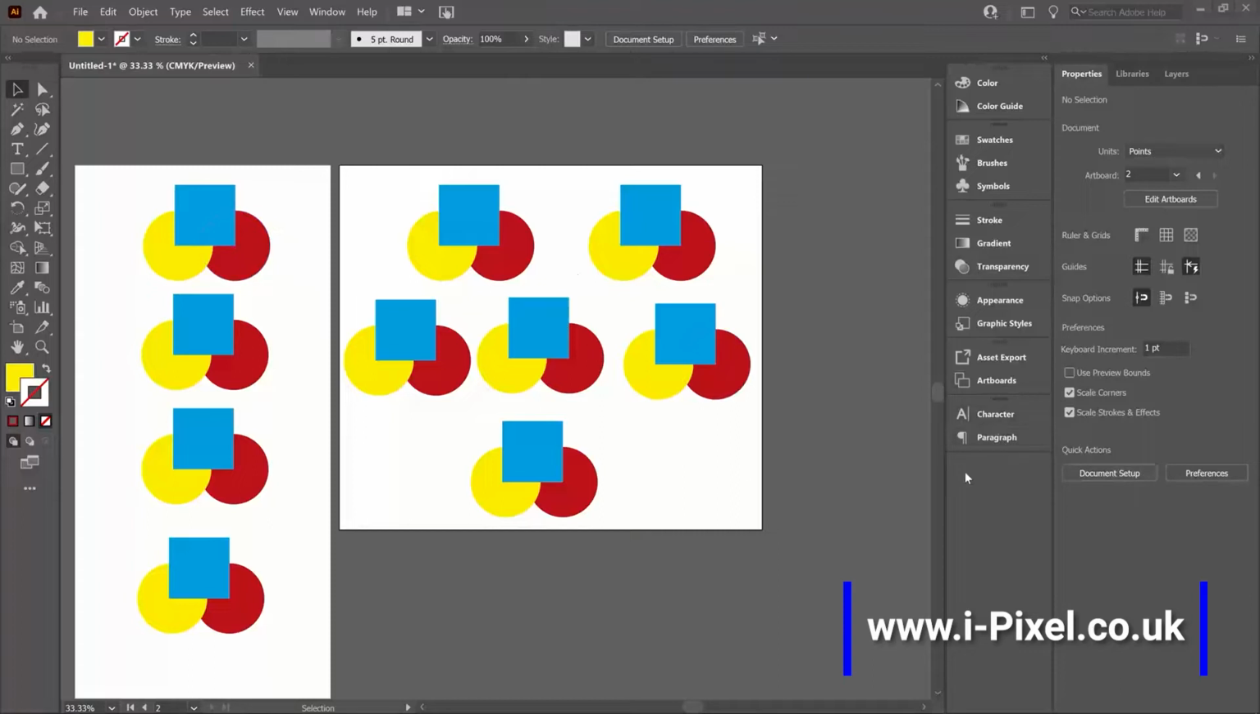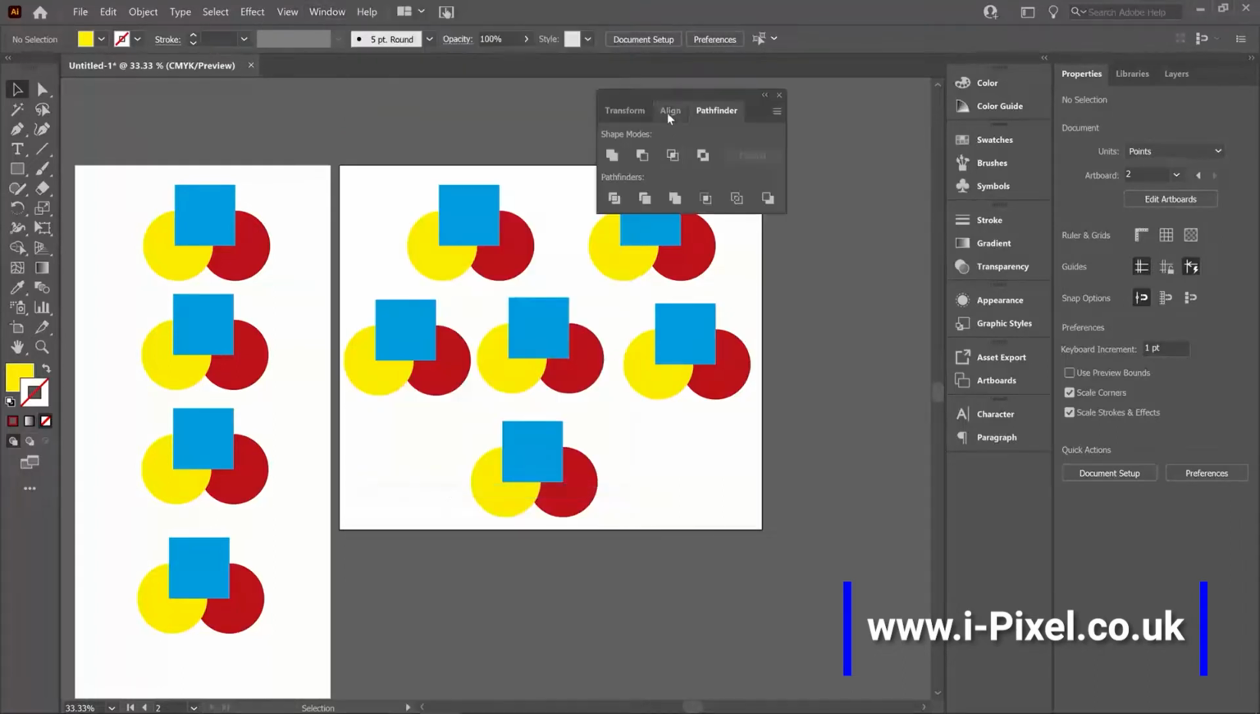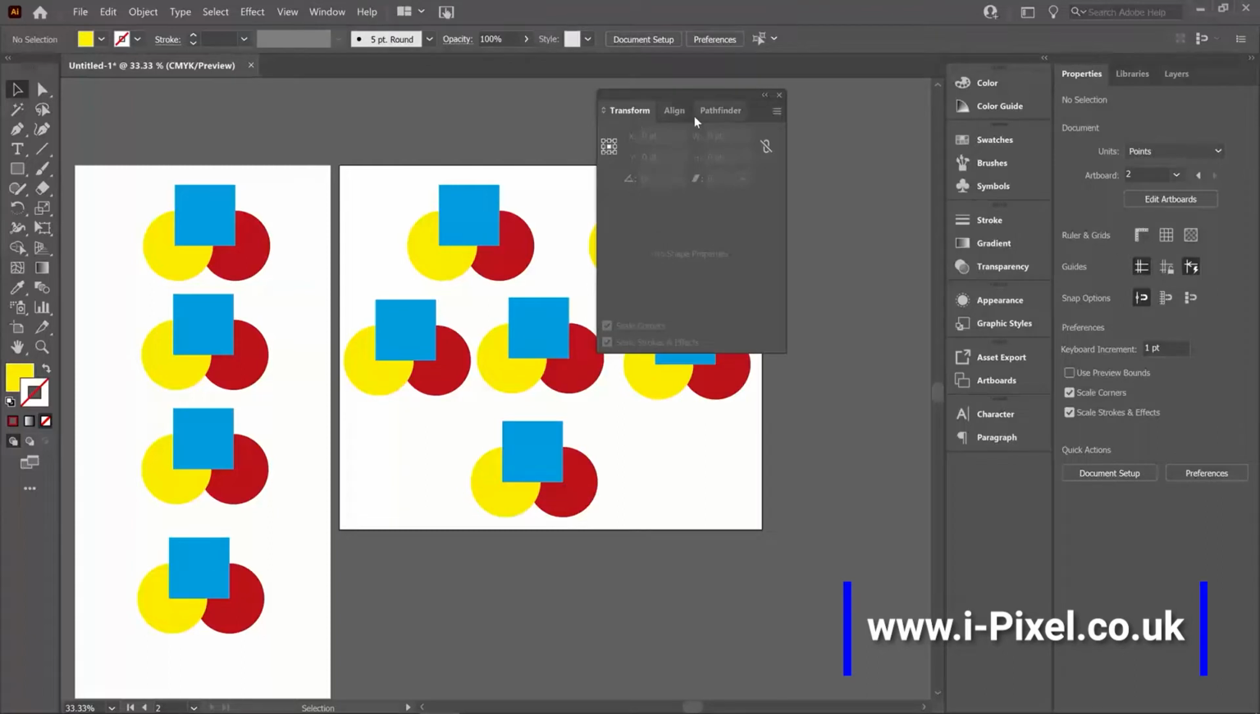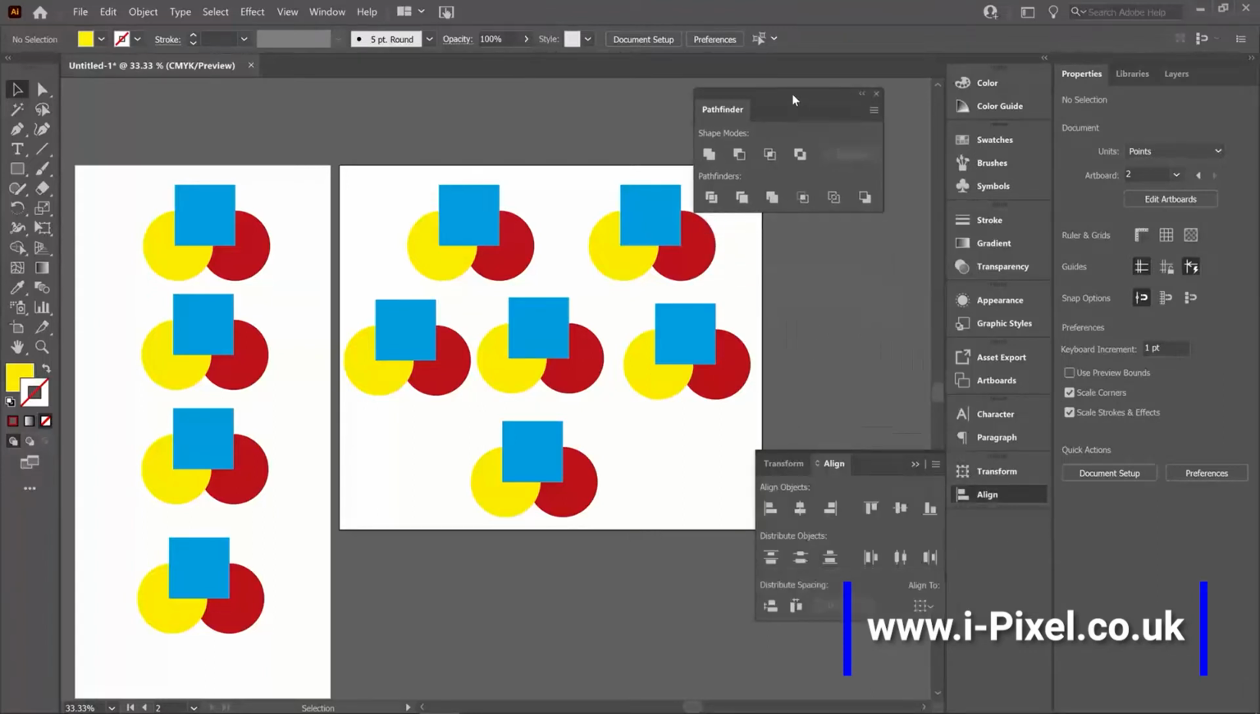First we need to find a Pathfinder panel. So if you don't see it in your workspace, just click Window and you'll find a Pathfinder along with Align and Transform. We can place it here. Let's just bring the Pathfinder a bit closer.